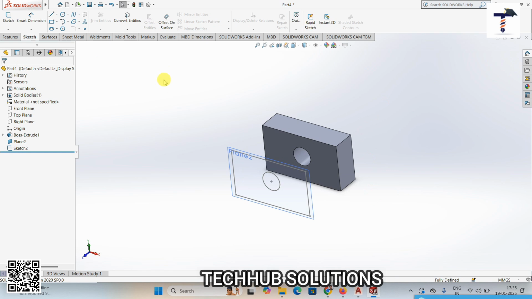It means you project a sketch from one plane onto another plane.